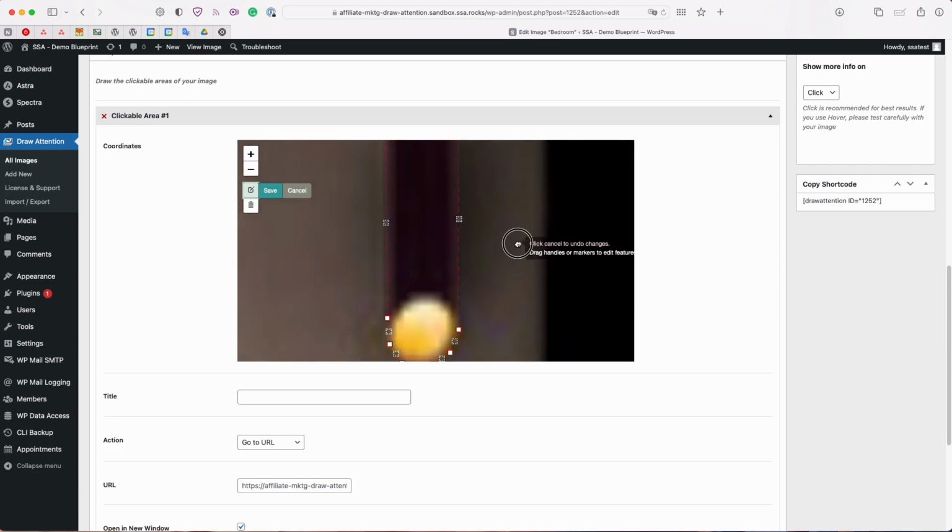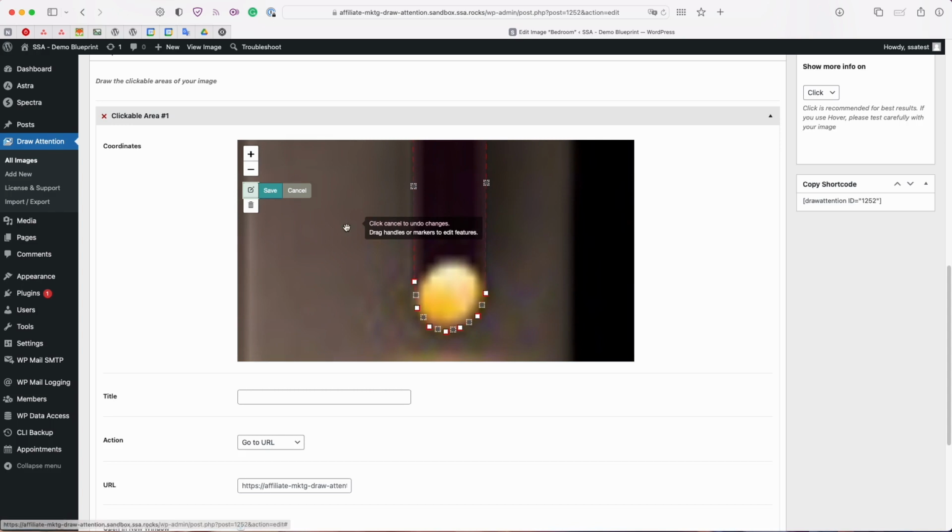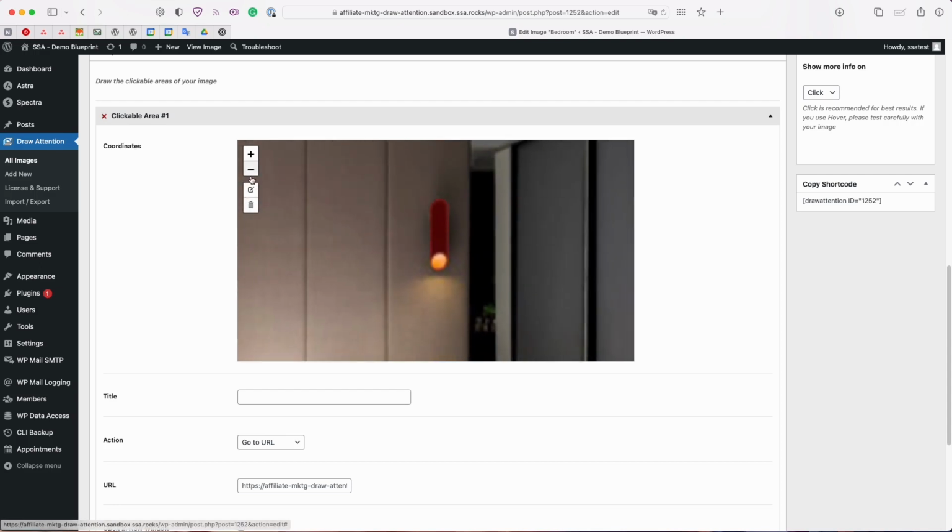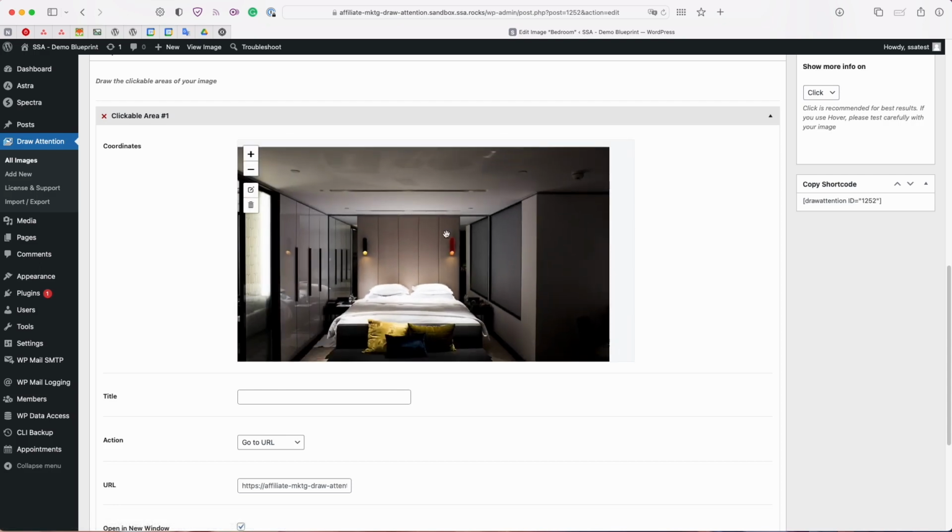All right, so now that I'm happy with the shape of my lamp, I'm going to go ahead and click save. Notice that you can also delete the shape if you're just not happy and you want to start from scratch again. You can go ahead and click the little trash can, but let me zoom out really quick. So yeah, I'm pretty happy with how this came out, so I'm happy with that shape.